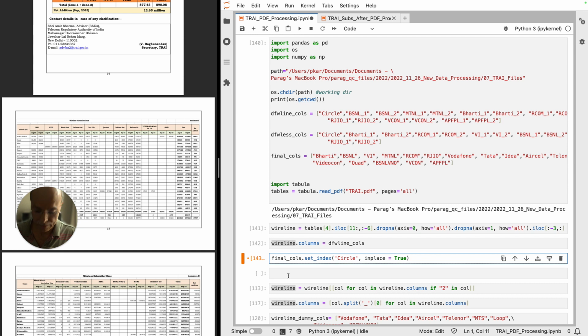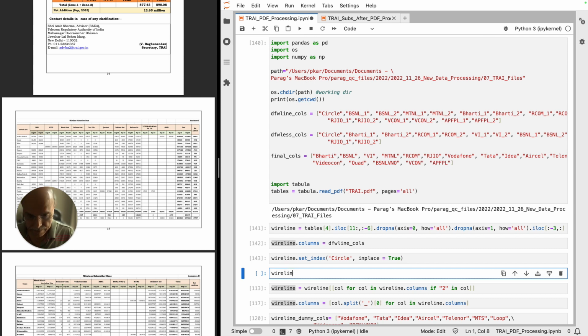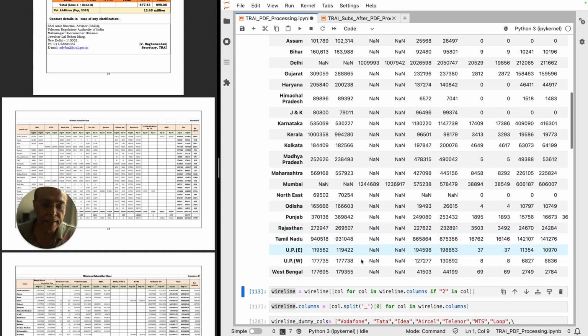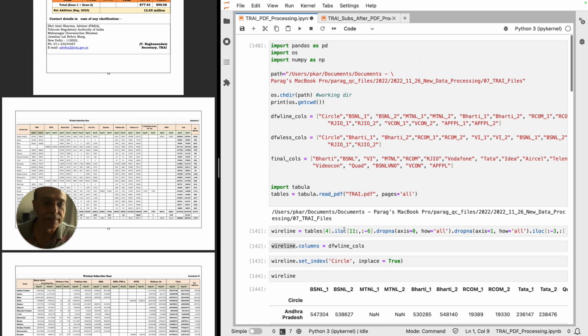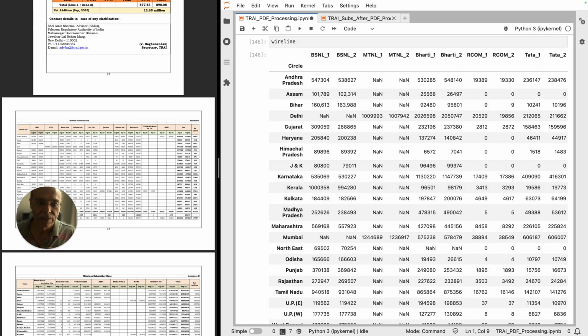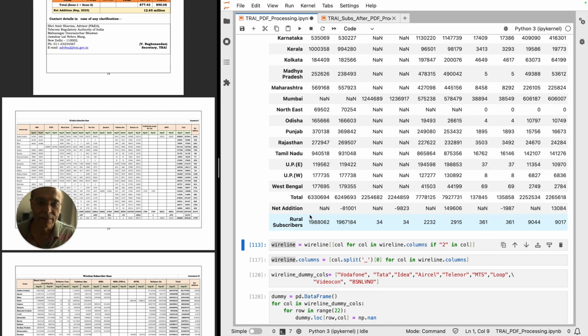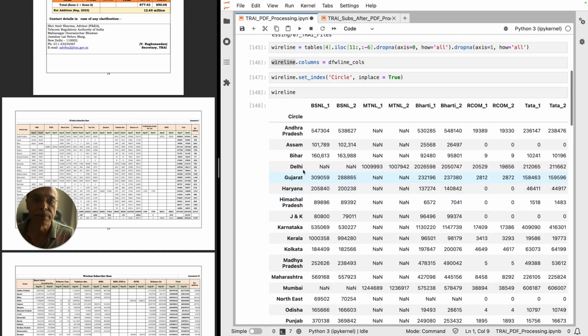Control Z. Then I say wireline. So you'll find that, this is already been extracted out. So what I am going to do is, okay, so remove this, because I want the last 3 rows also. So you see, I have these last 3 rows here. So now I don't need the top 22 rows.